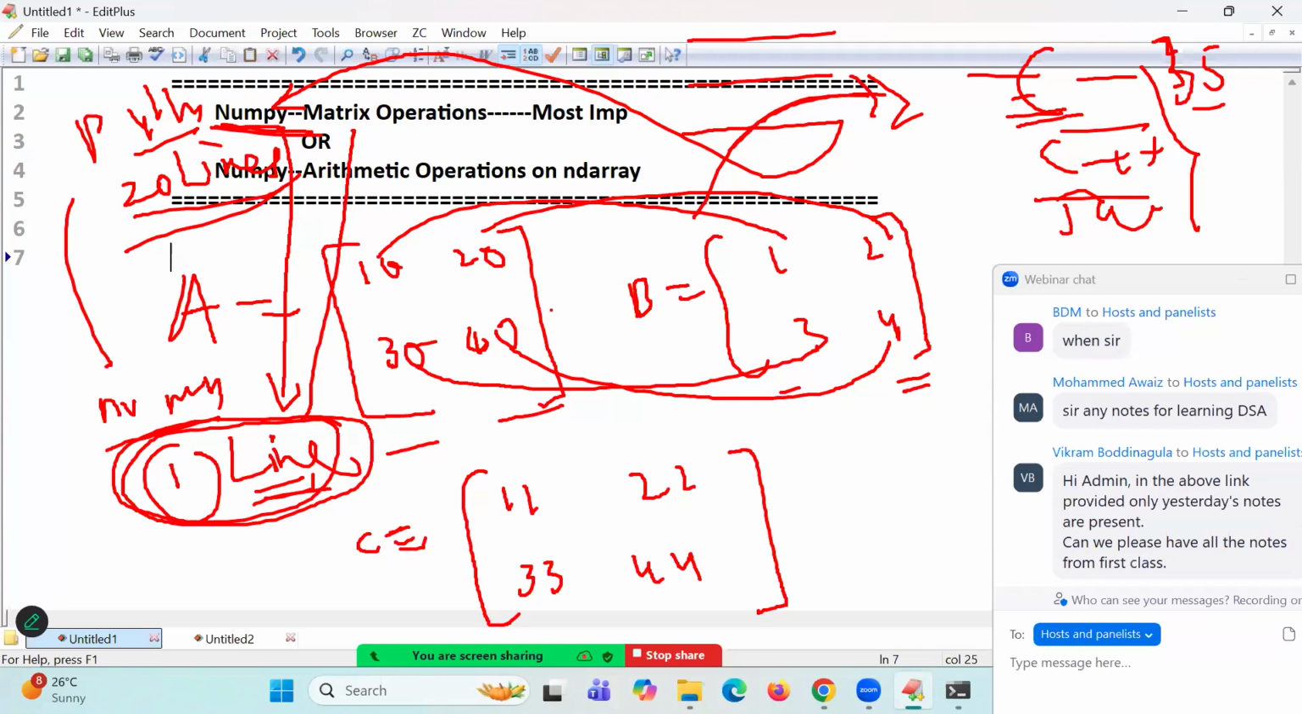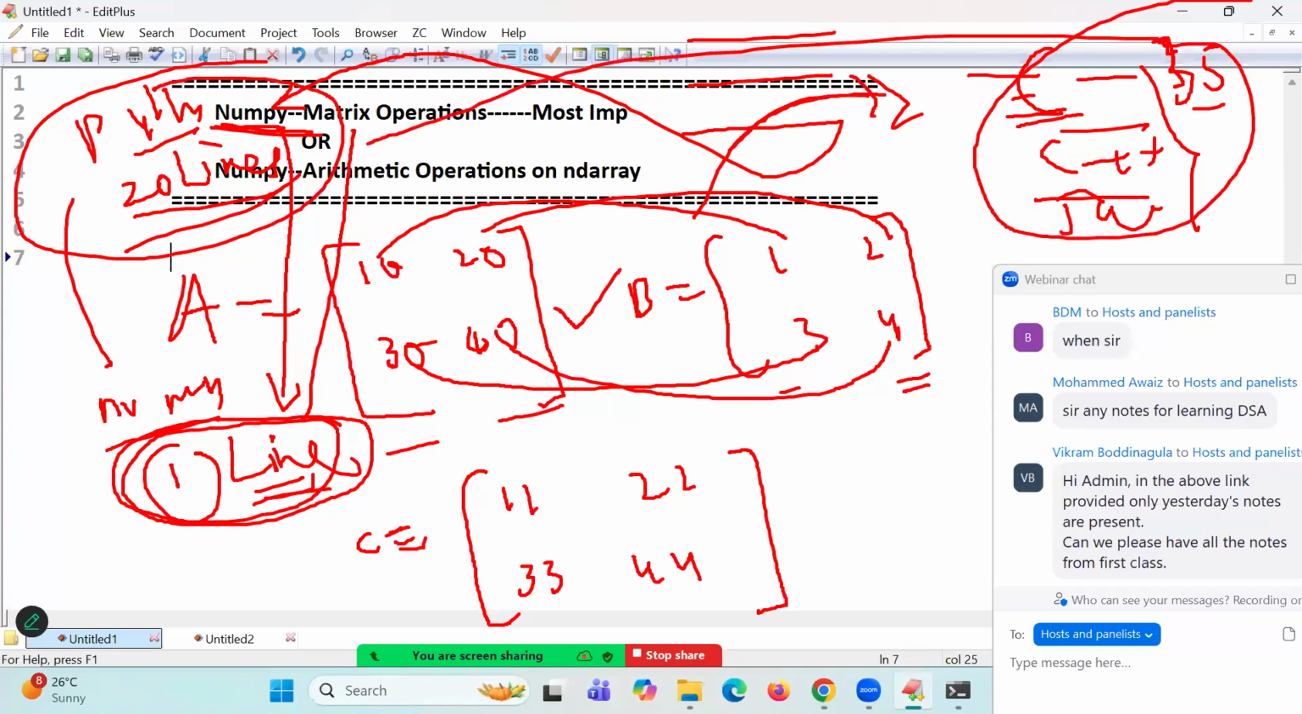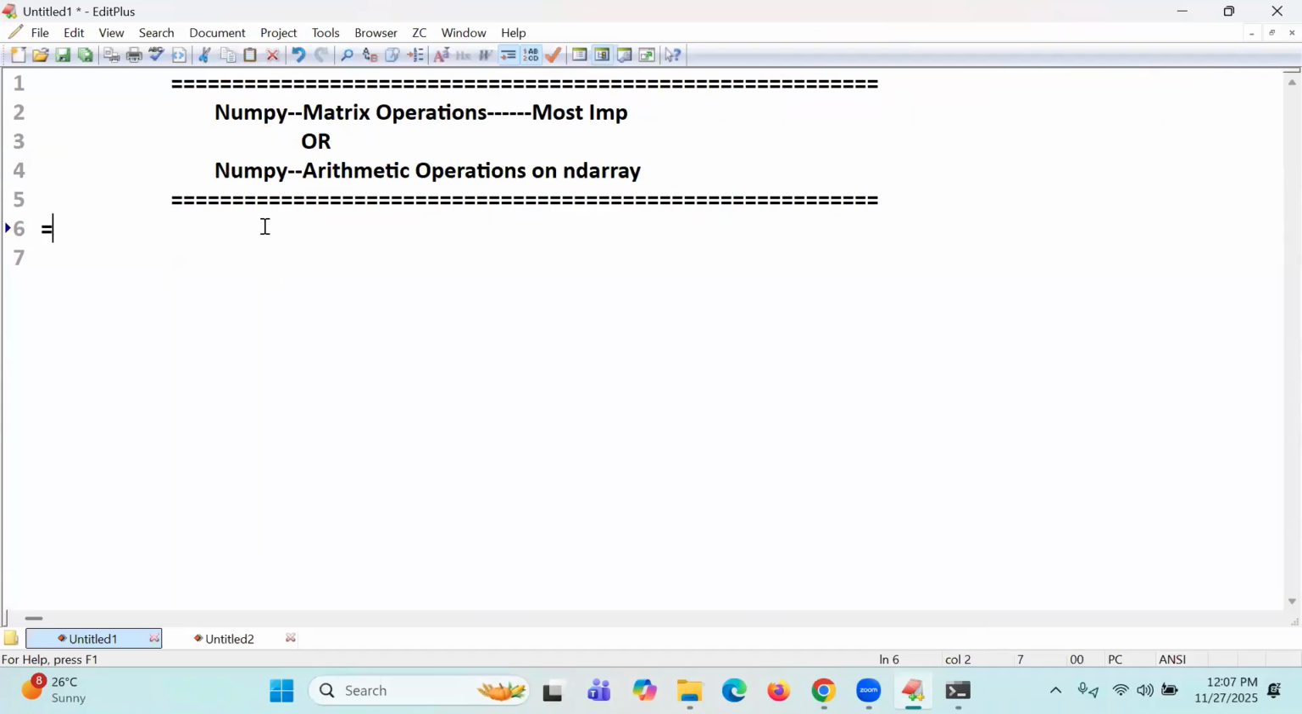So what is this operation called? Matrix addition. In traditional Python, you need to take so many lines. In other languages, you take more lines than normal Python. But in NumPy, we are taking only one line. How is it possible in only one line? Functions are available. So on ND array, I'm going to write it. Carefully follow.